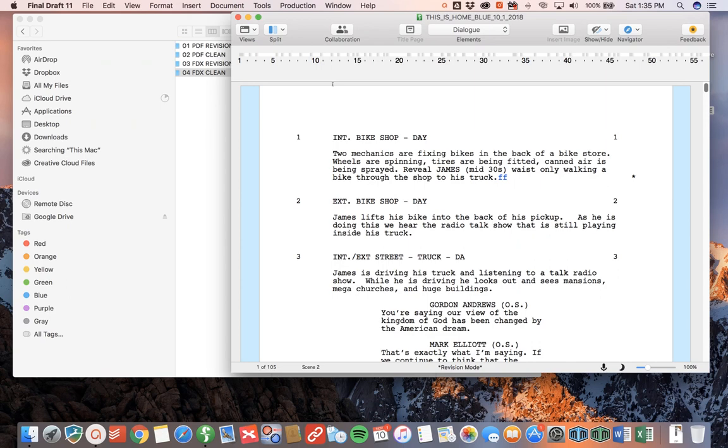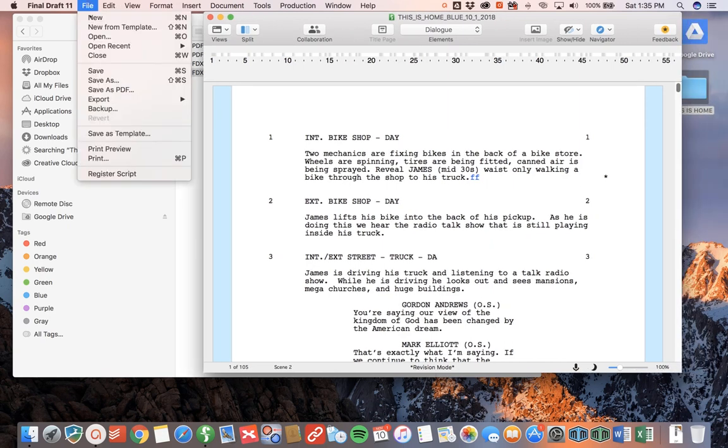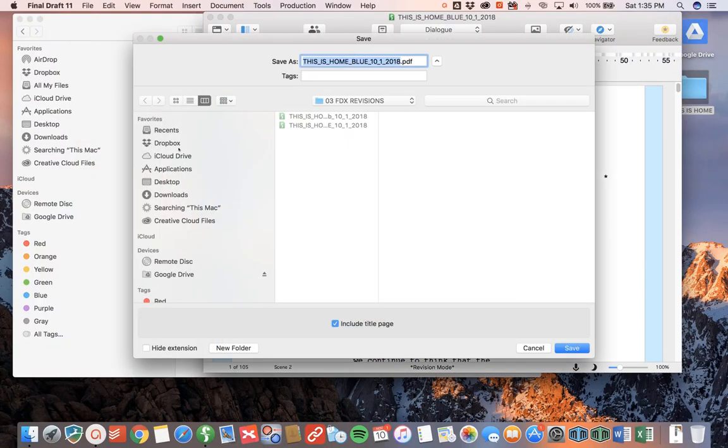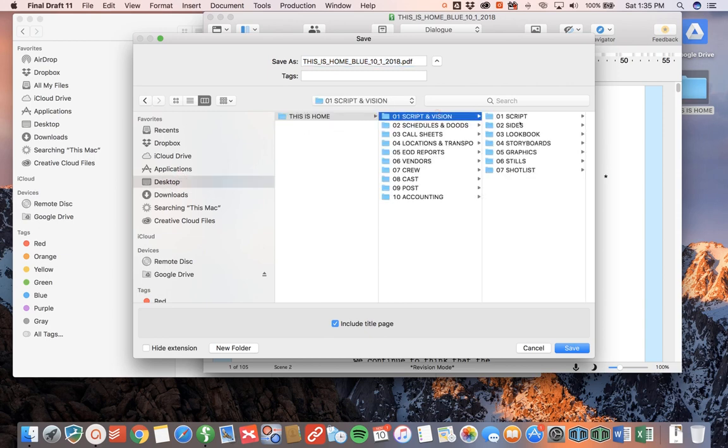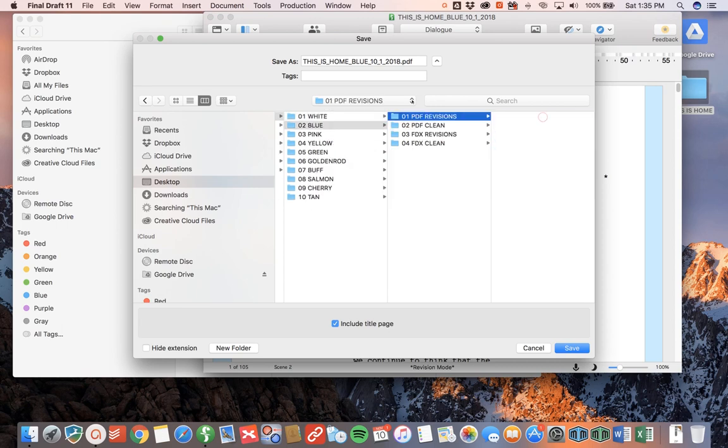And before we start sending it out to people, we want to make sure everything is properly formatted and saved as a PDF. So let's go ahead and go to File, Save as a PDF. I'm going to put this in the proper folder, which is important. I'm going to put it in the blue folder in the revisions PDF folder. And we're going to call this the blue colored version because we see the blue pages.